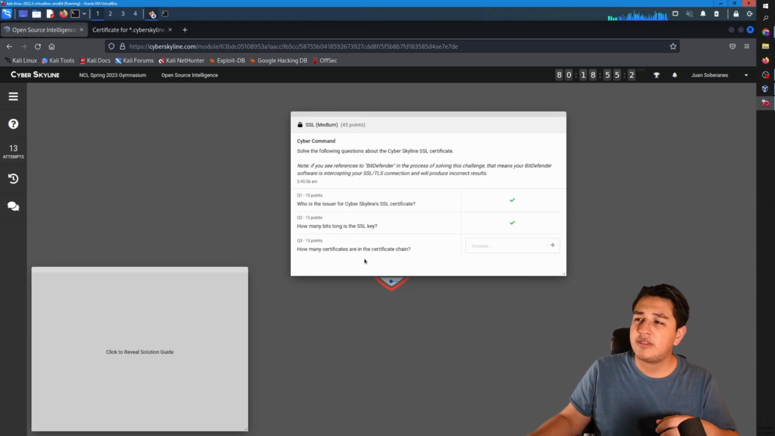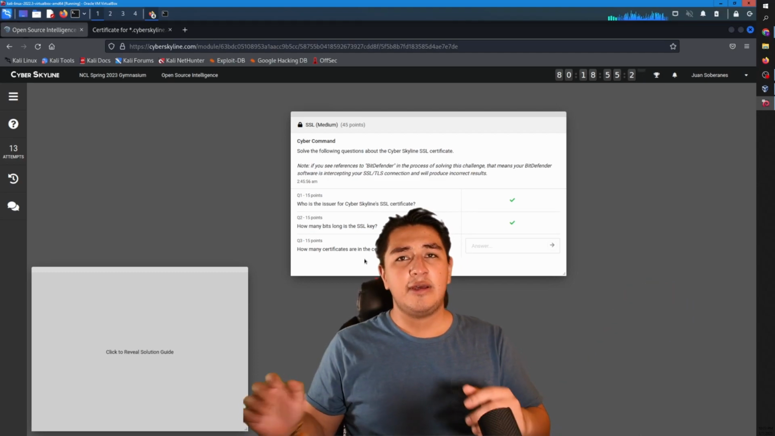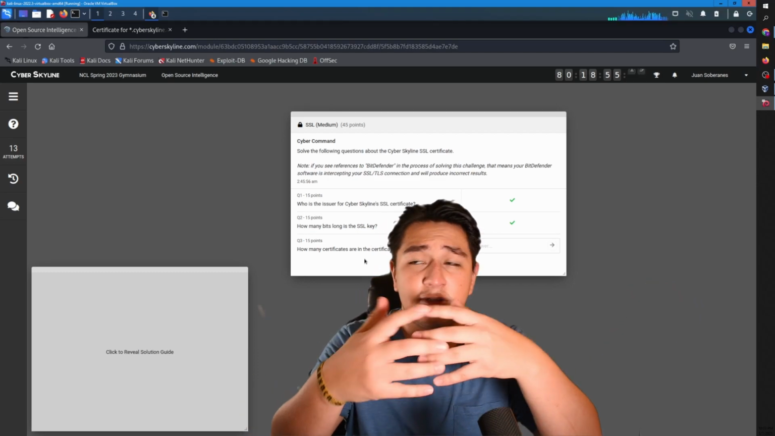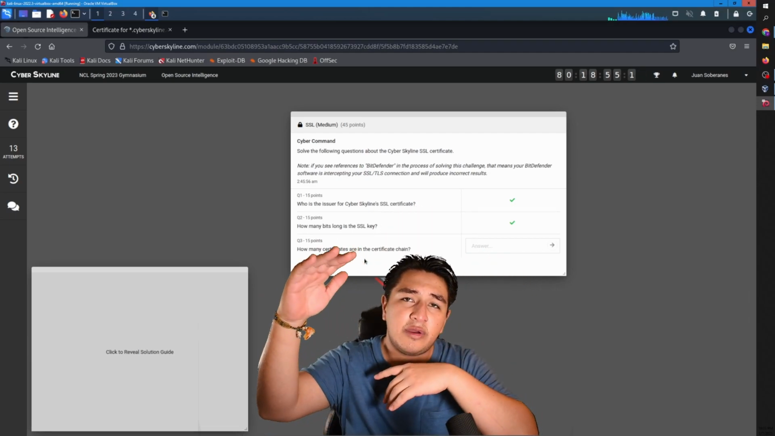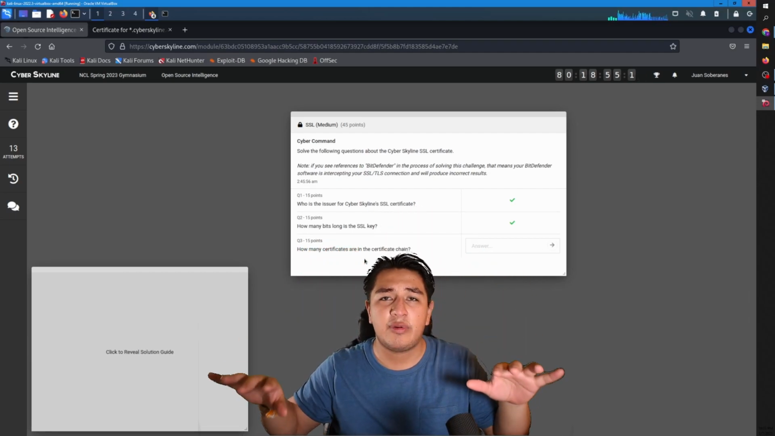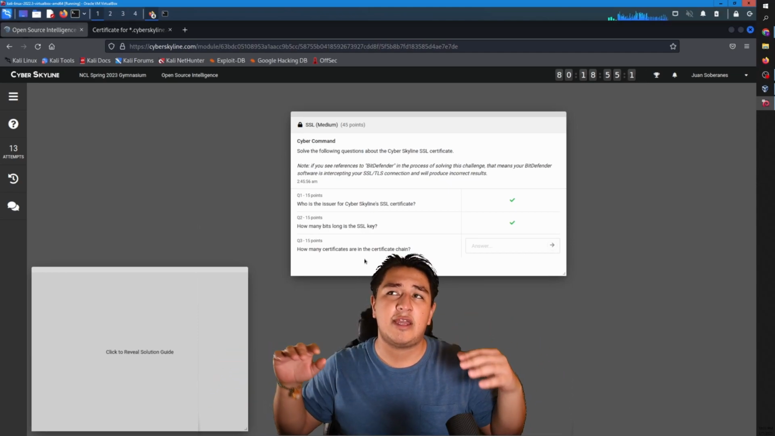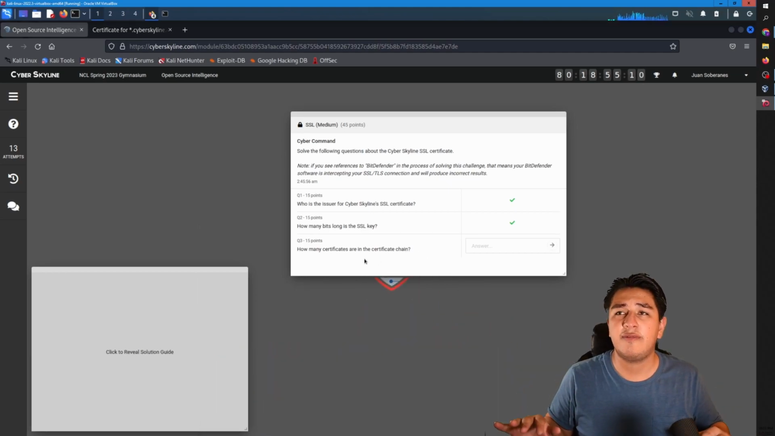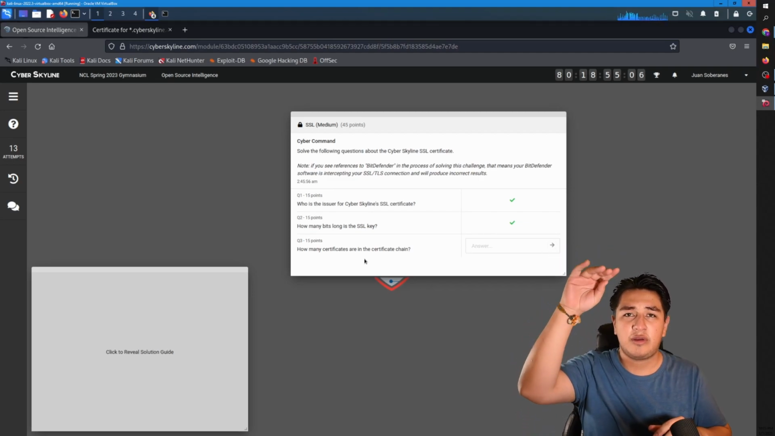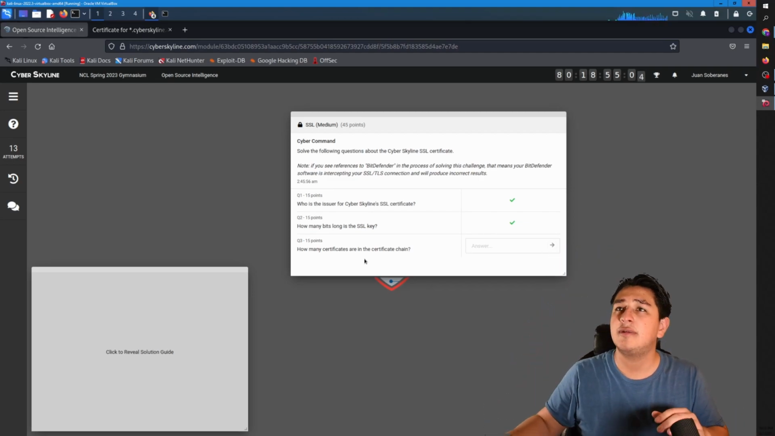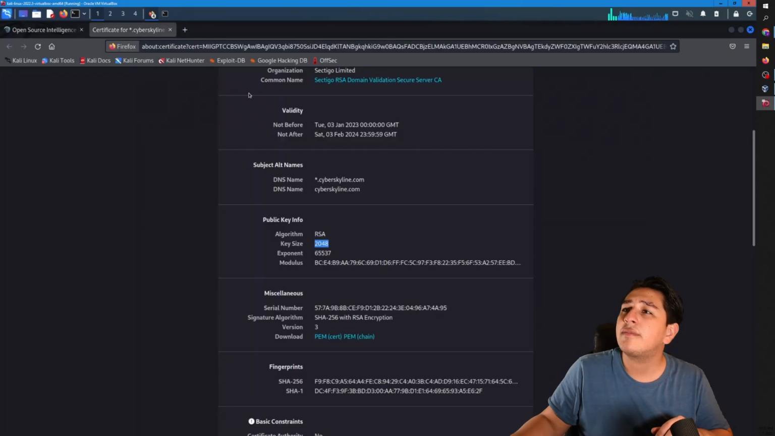How many certificates are in the certificate chain? So in a certificate chain, you have basically a primary provider, and then you have third party providers, and then it finally gets down to the website itself, also known as a root certificate provider, and then others. You can check this here.